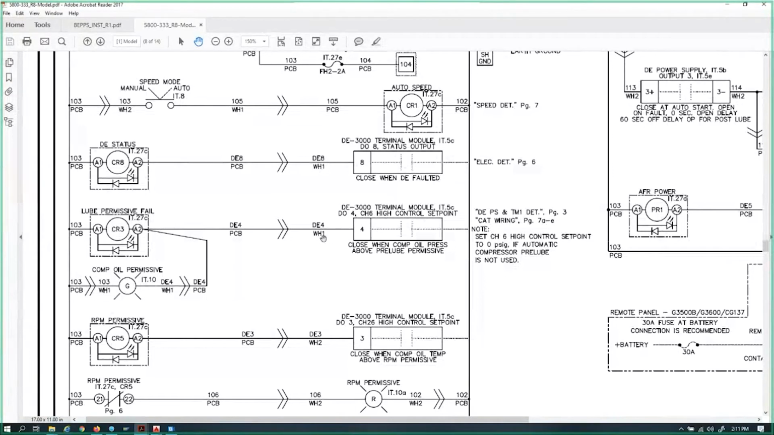Okay, well, go into the menu system and go into the control set points and look at channel 6 and tell me what the high control set point is set to. And he says, well, somebody set that thing up around 99 pounds. And I said, well, I don't think your prelube pump's going to get up to 99 pounds. Why don't you bring that back down to 10 or 20 pounds? And he says, yeah, I think I will.